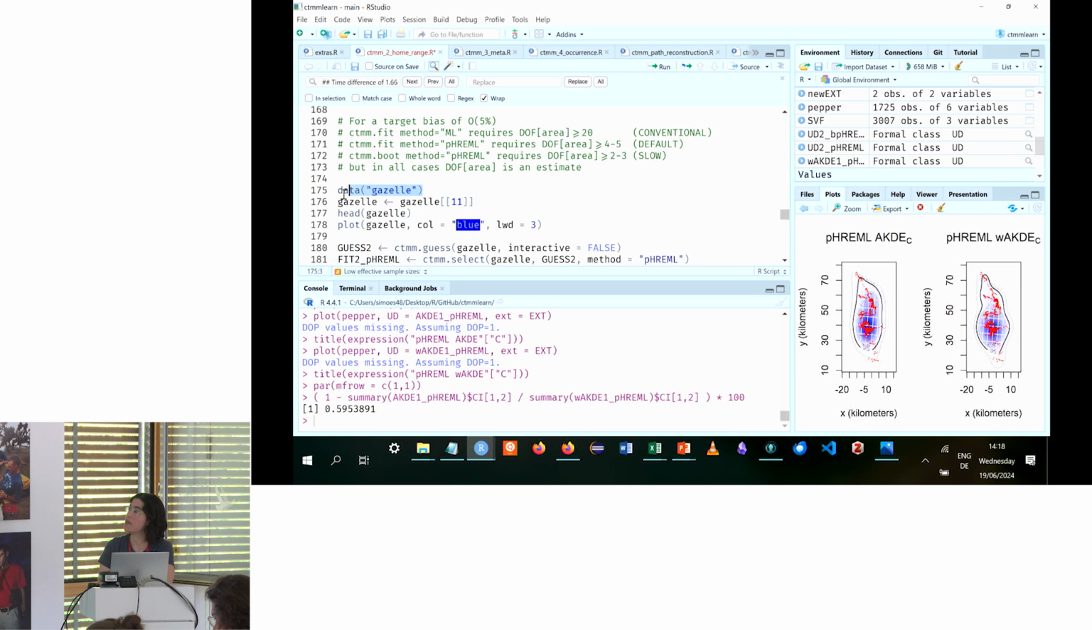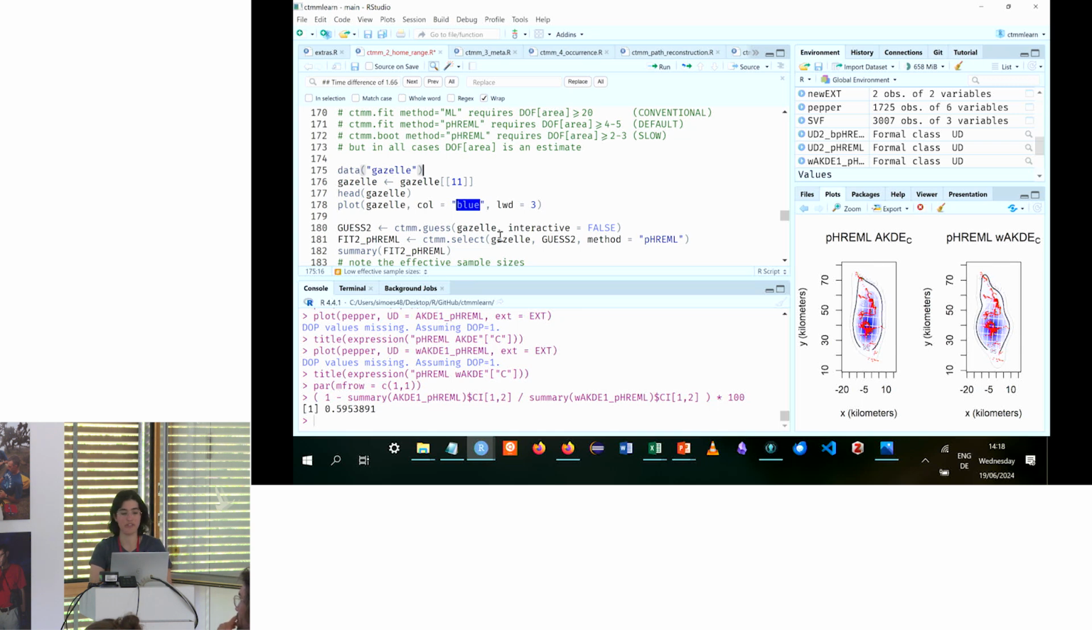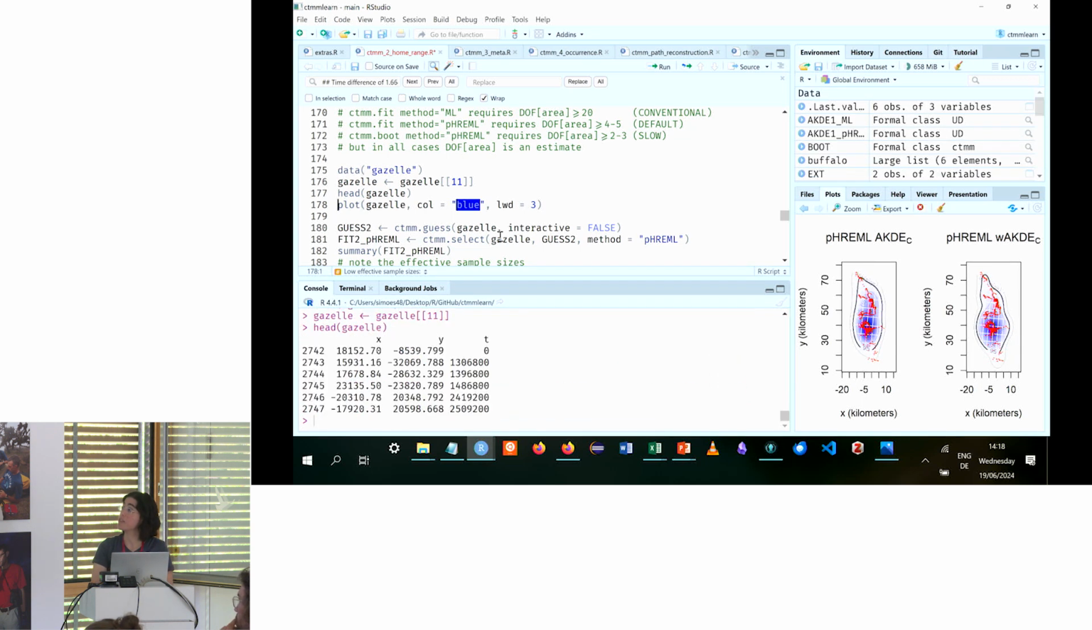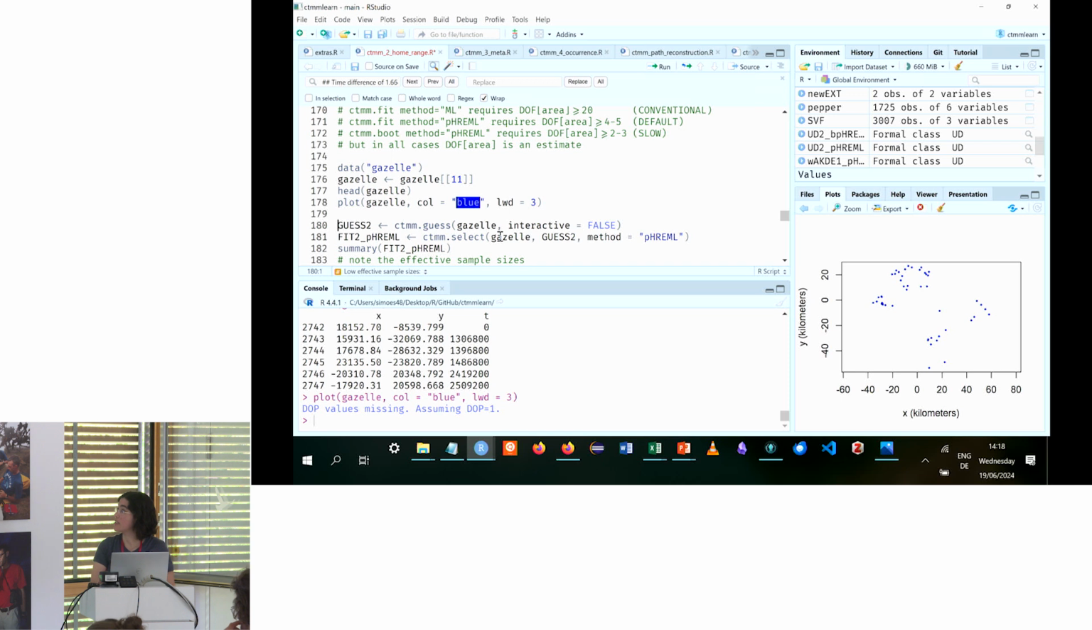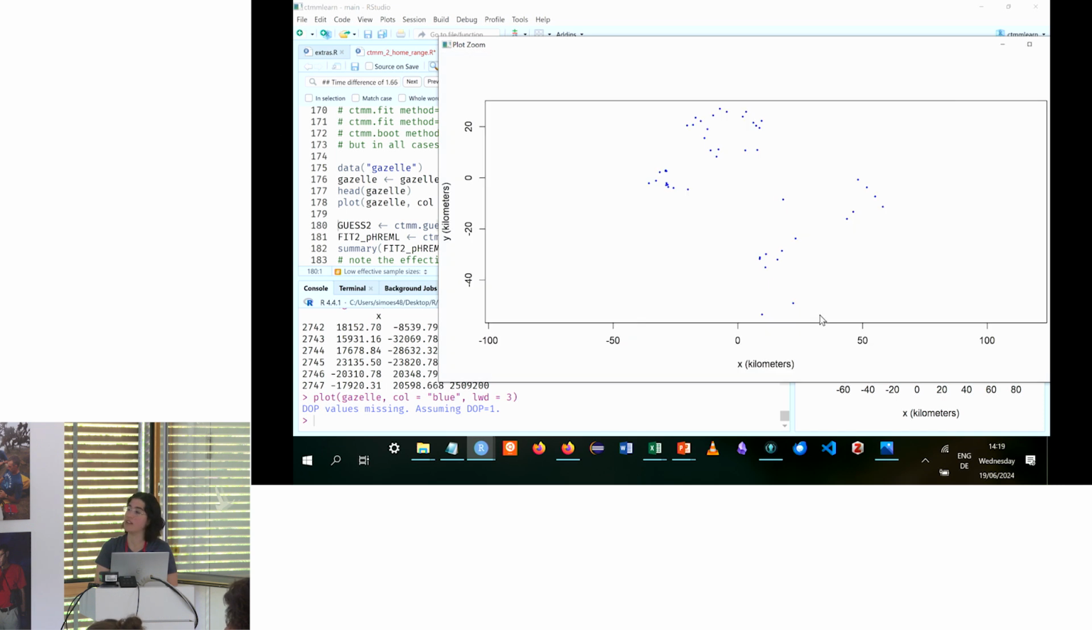So within ctmm, there's also the data of the Mongolian gazelles I was showing earlier. So we can see how to apply the bootstrapping with those, because those ones are the ones that have very low effective sample sizes. As we can already see, we have very few locations, even just looking at the number of locations here on the plots.